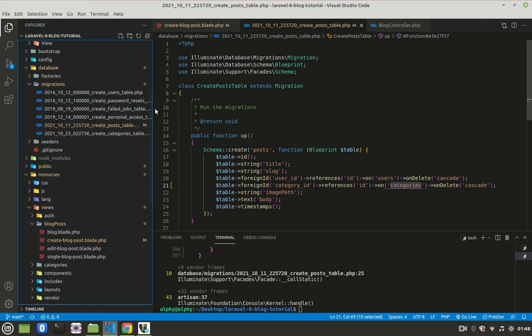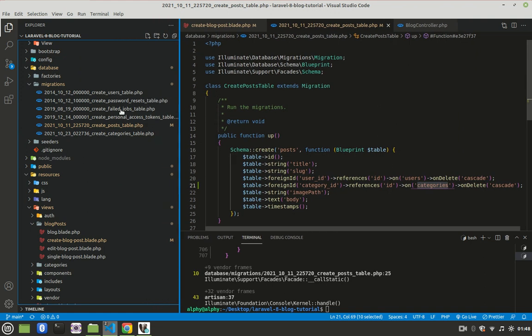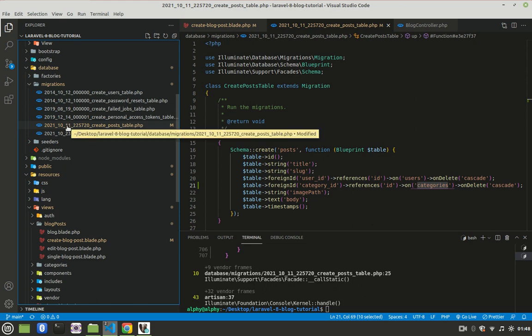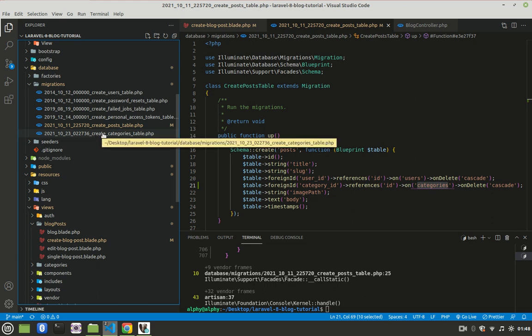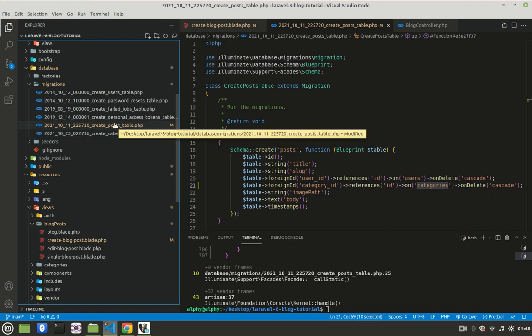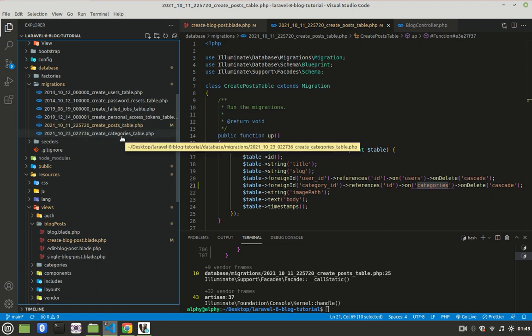When you go to our migrations, these migrations, the tables get created depending on when these migrations were created. So when you look at this was created on 11th and this on 23rd. So this table will be created first, and when the posts table is created, it tries to reference the categories table, and it cannot get it because it's not yet created. So to fix this, we will have the categories table created first, so that when the posts table is created, it can be able to reference the categories table.